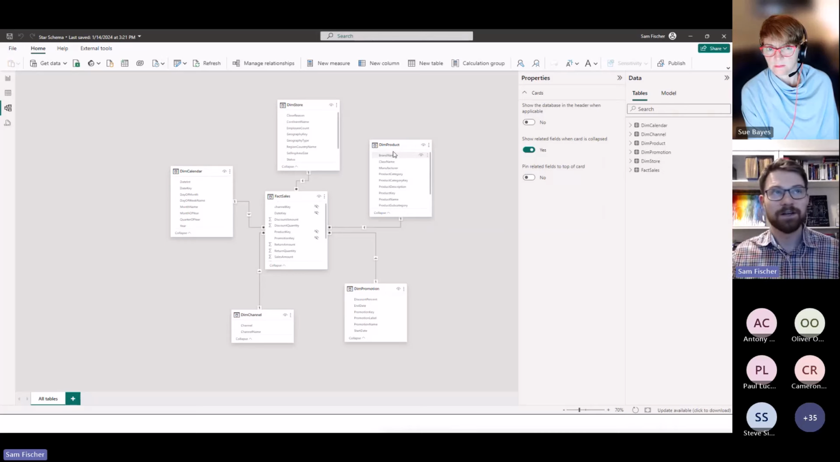But then similarly, once I apply a product filter at the same time, it's going to filter out any of the sales that occurred for any other products. And that's where we get the blanks there, because there's no rows returned once we apply those two competing filters. So that comes down to how the model is structured there as well.